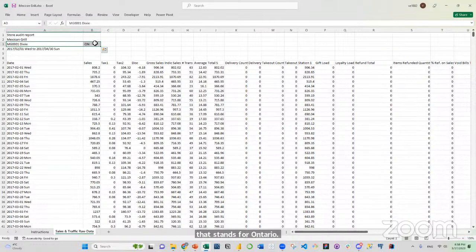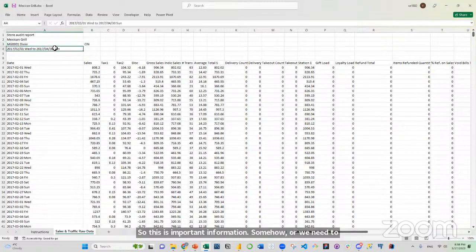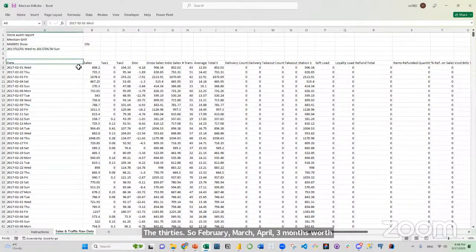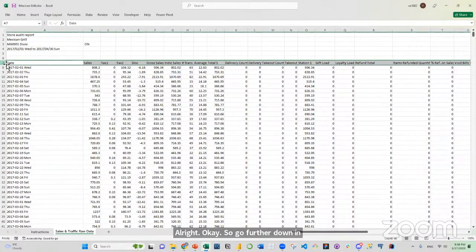Somehow we need to capture these two dimensions. If you go further down to A4, this simply tells you the date range. It's from February the 1st to April the 30th. So February, March, April, 3 months worth of data. All right. Go further down to row 7. This entire row is actually the header row.